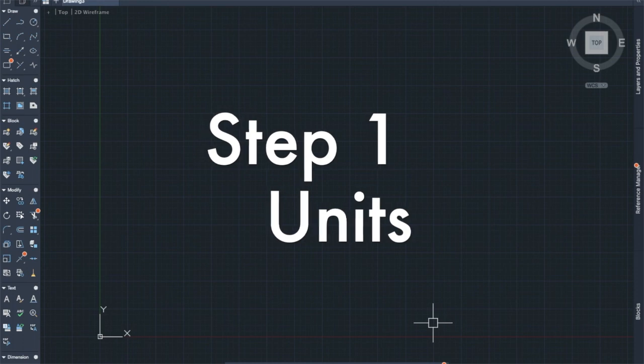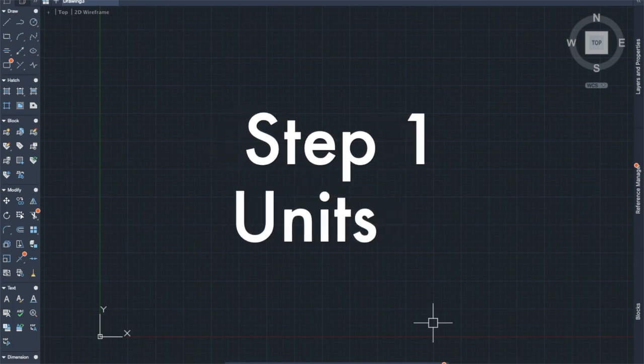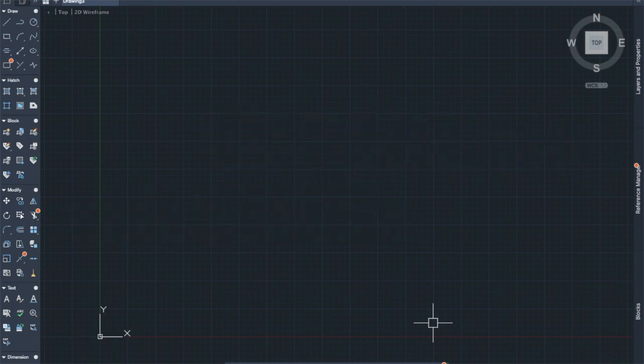Step 1, we need to set the unit first. Units are the most important factor in a drawing. We need to know with which unit we are working. If it is mm, that is millimeter, meter, centimeter or feet and inches, anything it may be. So we will set the units first.